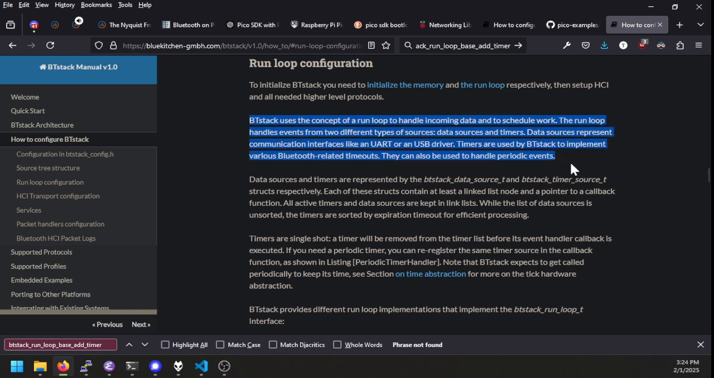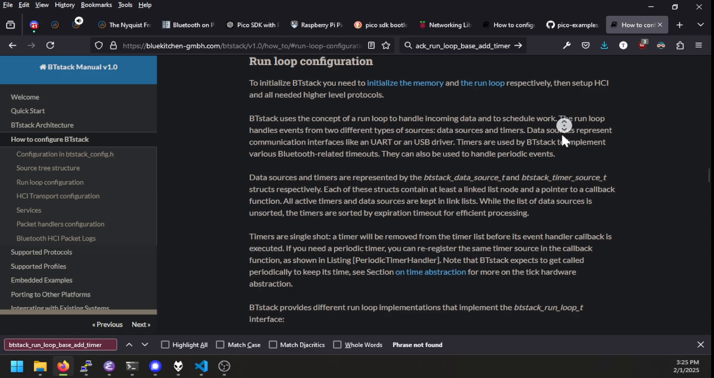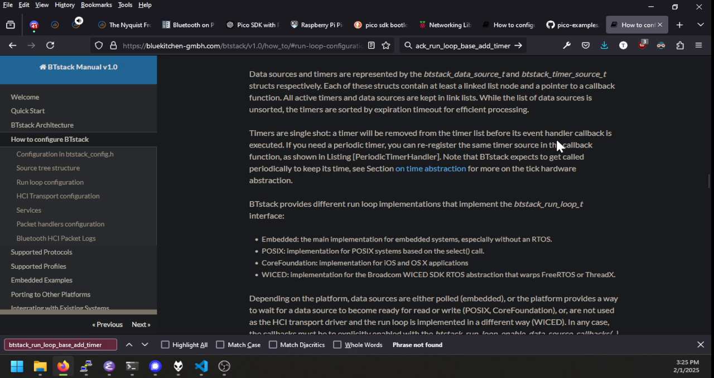Run loop handles events from two different types of sources, data sources and timers. Data sources represent communication interfaces like UART or USB driver. Timers used by the BTStack to implement various Bluetooth-related timeouts. They can also be used to handle periodic events. Now, it might be that I shouldn't be messing with the serial port from my timer, right? That should be a separate thing.